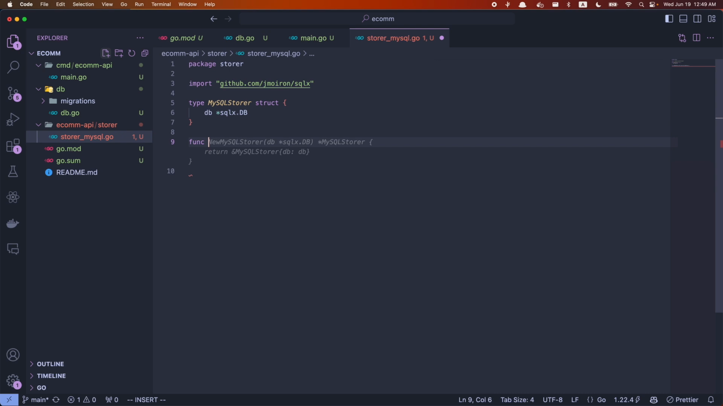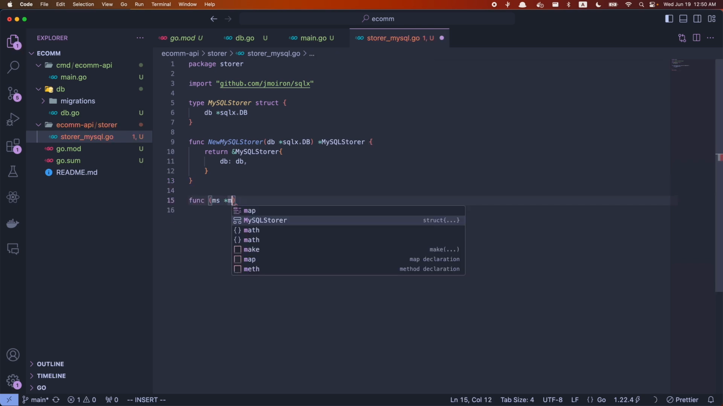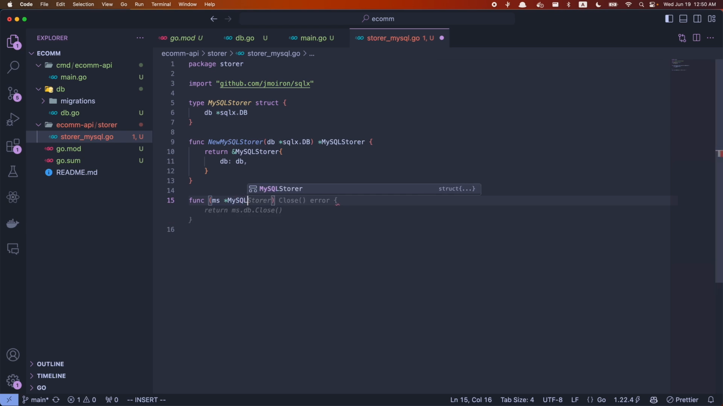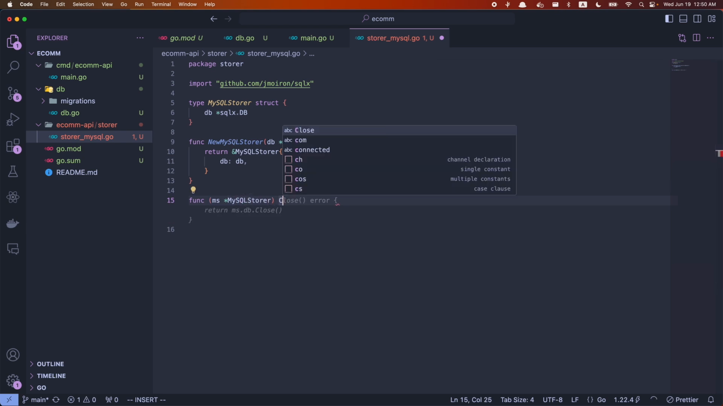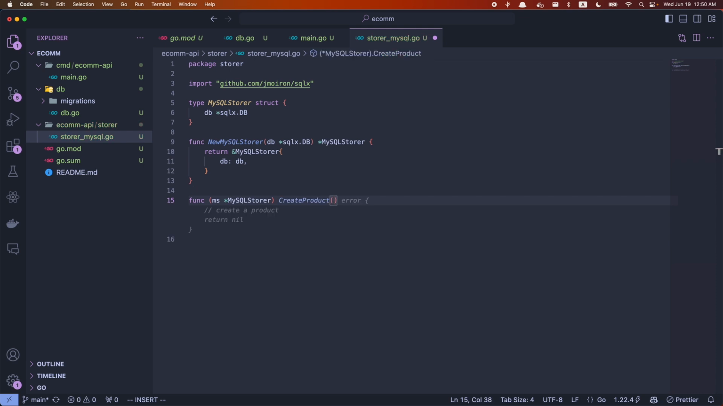And it will also have a constructor that accepts a DB as an argument and returns a pointer to this struct. So this is actually where we're going to define all the methods to query our database. So down here, we're going to have something like MySQL store and a call to create product. And this will accept a context as well as a pointer to our product struct, which we haven't defined yet.